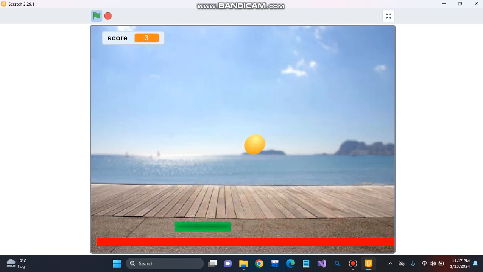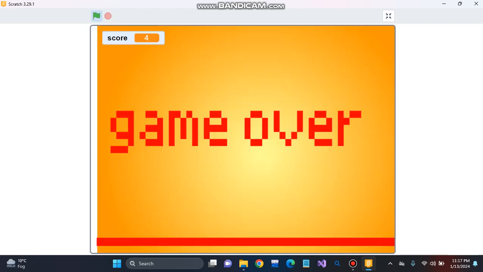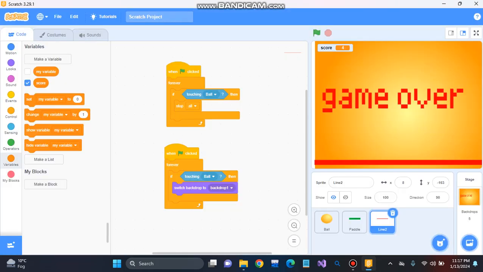You could see what happens if I lose. Everything stops, the ball and paddle disappear, and game over is written, and there is a very irritating voice, "Chee hee hee hee," and that's how the game ends. It is a very simple game.